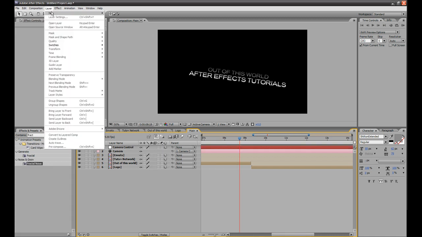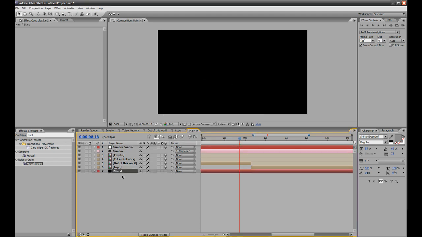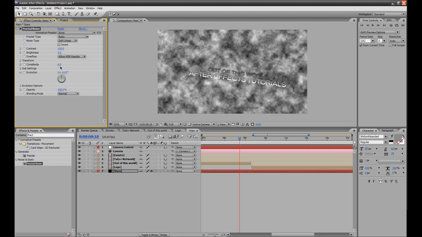So we're going to make some stars. So let's create a new layer, a new solid. We'll call it stars. Now we're going to make it a lot bigger than the composition size, about 2000 by 1500. Now let's drag it back down to the bottom, and we're going to use the effect called fractal noise. So we'll drag it onto the stars.